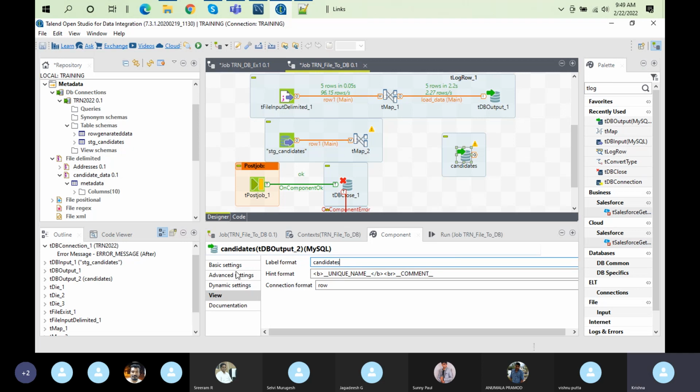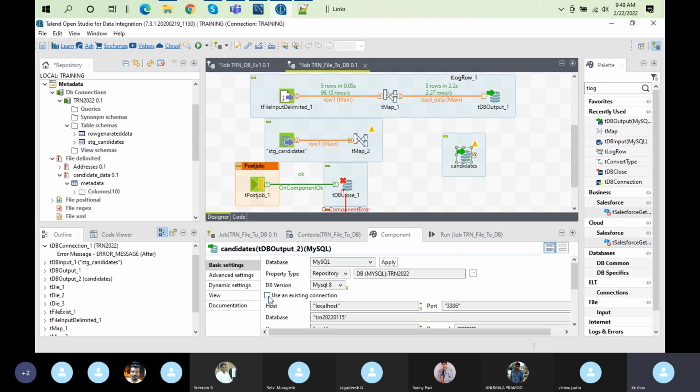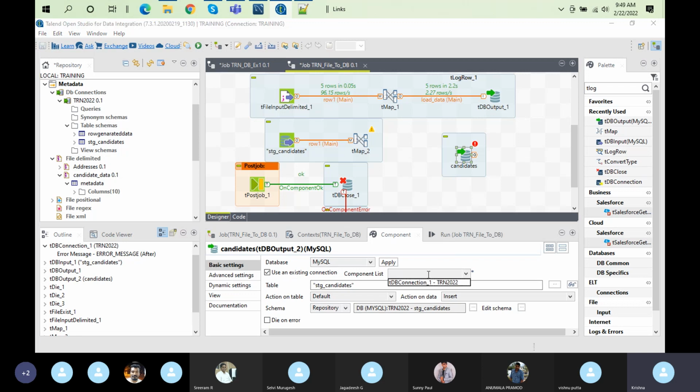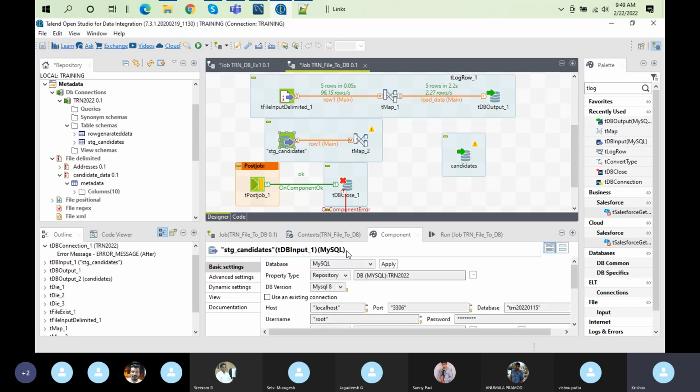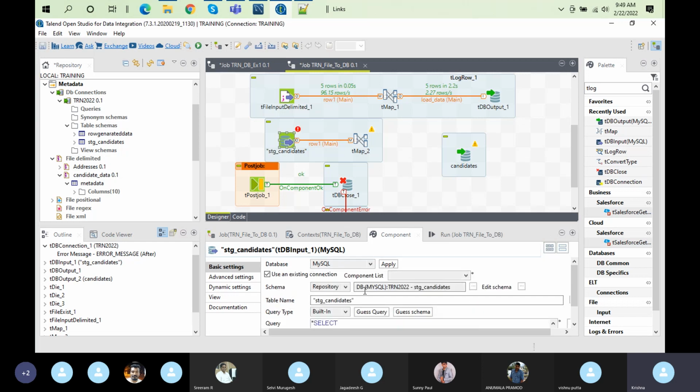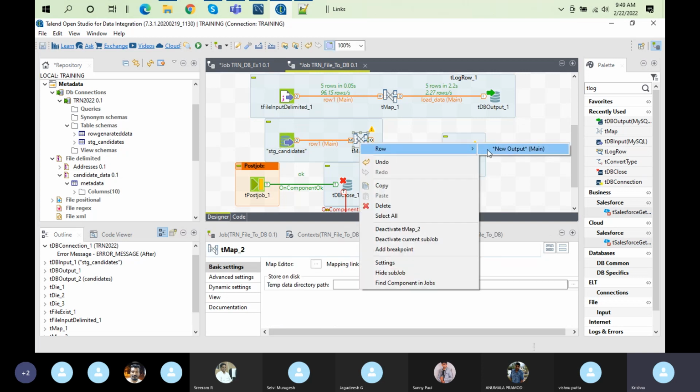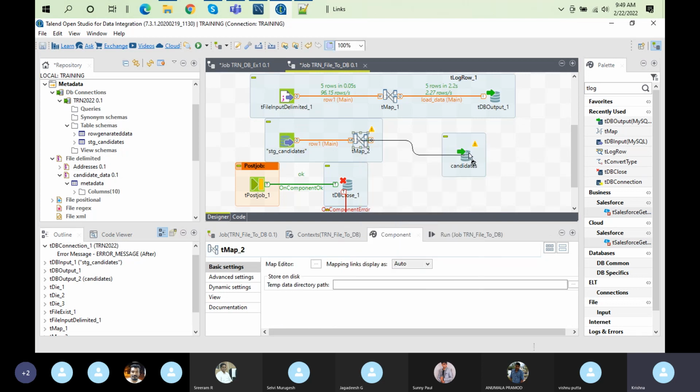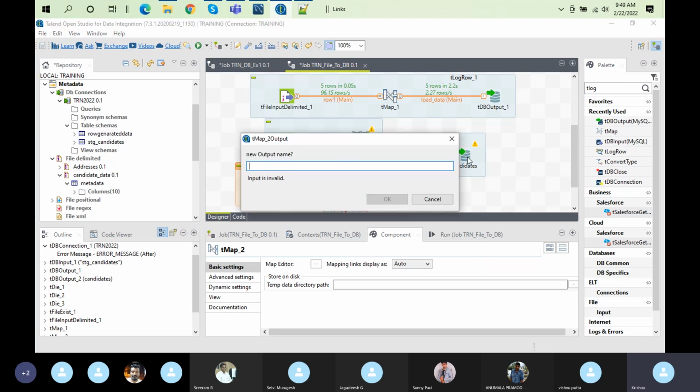So this is changed, and I want to use the existing connection because I don't want to create a new connection for this, and I don't want to configure. So this also uses the existing connection. I'm going to have this conversion. Now we'll see whether the auto type conversion will work from tMap or not.